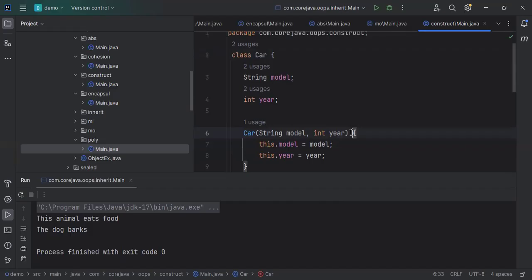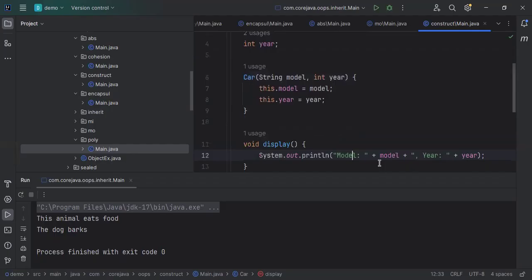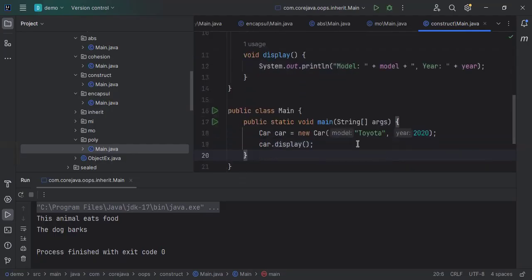They have mentioned opening and closing. A constructor is invoked when an object of the class is created. So here we have created an object of the class. It gets invoked here itself: Car, and we have passed Toyota and 2020. So new is the keyword with the help of which we can create an object.